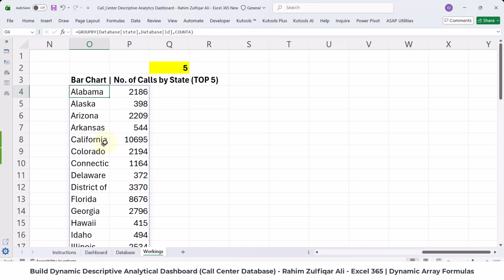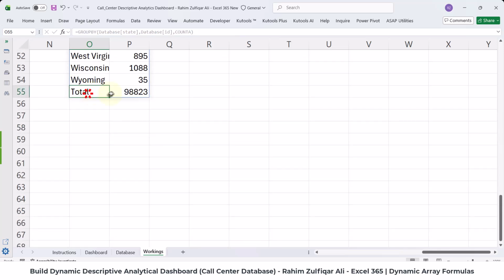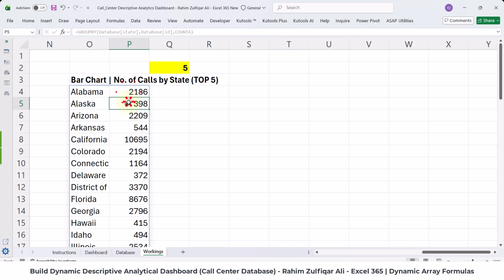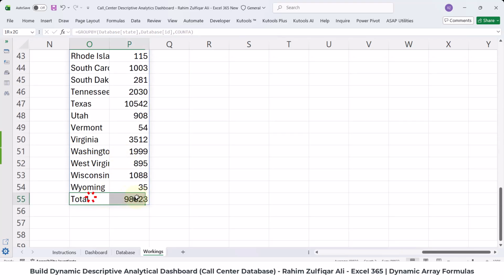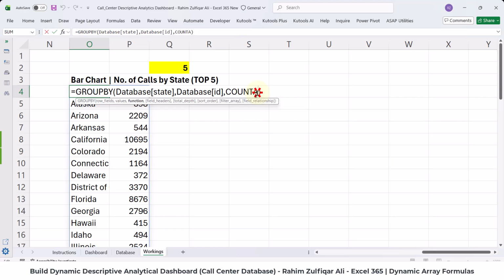Now when I press the enter key, all the state names are here, and at the end we have the total row as well, and these are grouped based on counting the number of calls each state has. But what we need is the number of calls by state, top 5 only, and we don't need the total row as well. So we do a little bit of modification now.